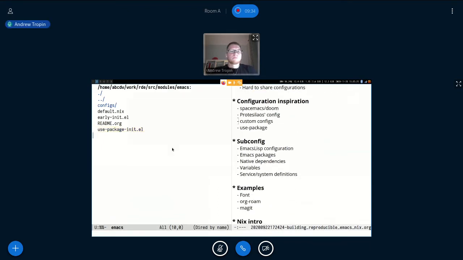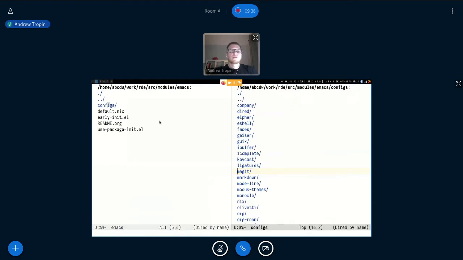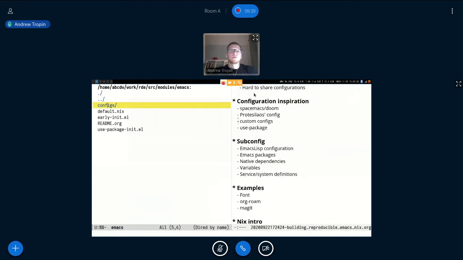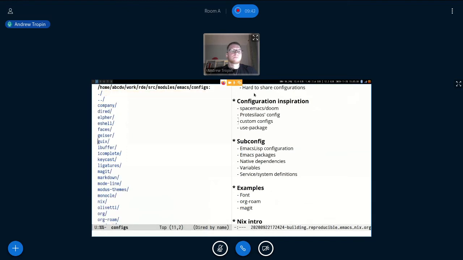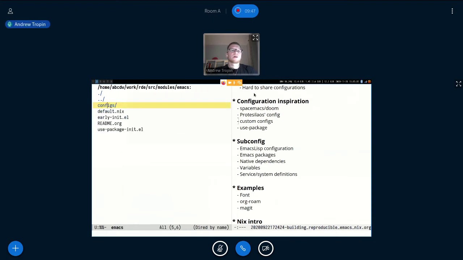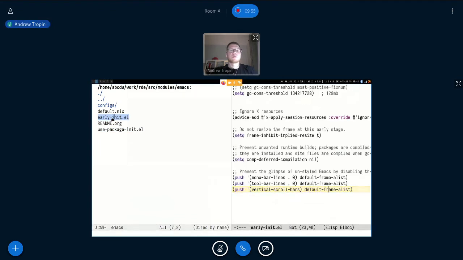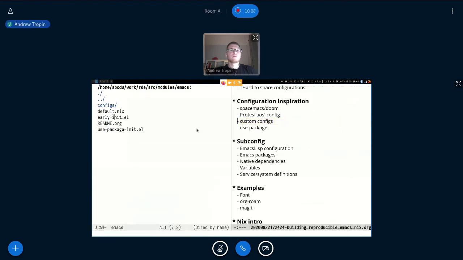And let's start from the first example that I already covered a little. I have the following structure for my configuration. I have some files here. Early init is just placed as it is. Nothing changes. It will be copied to the emacsd directory later, with some exceptions, where it will be placed in nixstore and a symlink will be created to it.